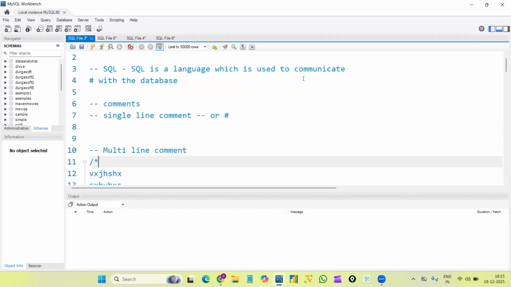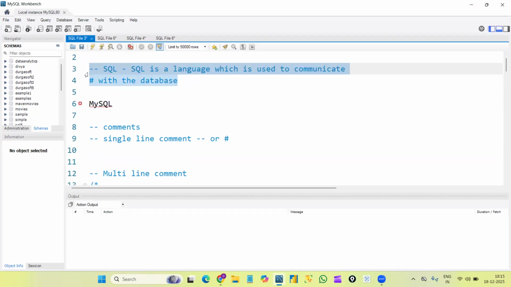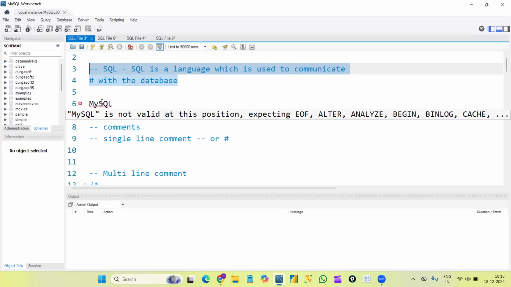Perfect. So that is about SQL. To communicate with the database, we use a language called SQL, and SQL is a universal declarative language. All the concepts we have belong to SQL only. But we understood that we are going to learn MySQL. We just understood what SQL is. Then what is MySQL? To use SQL, we have different databases in the market, like MySQL, Oracle SQL, SQL Server, PostgreSQL. We have so many tools and databases in the market.